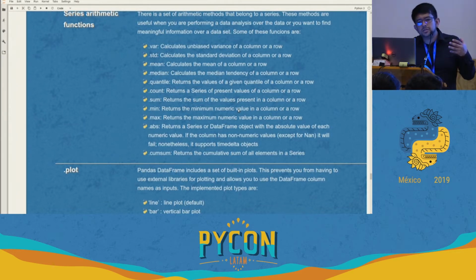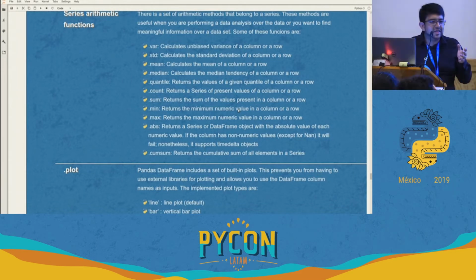Cumsum is super important because most people usually write the code iterating and do it the hard way. No, you have it. It's super fast. It's optimized. It's vectorized, and it takes no parameter. So just put the dot cumsum, and you will have a new series.